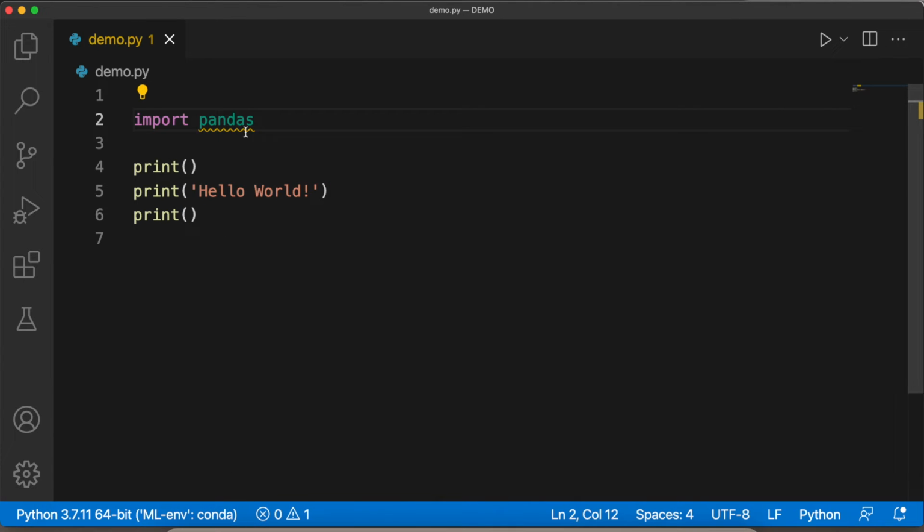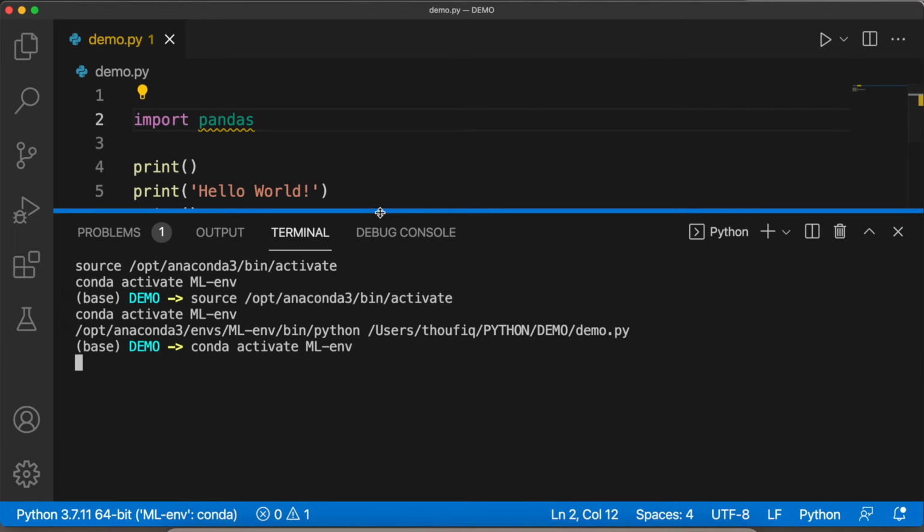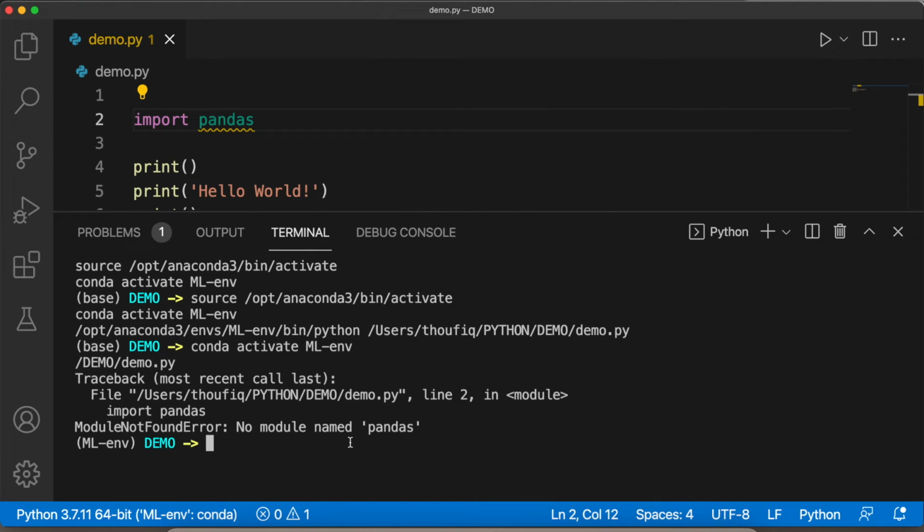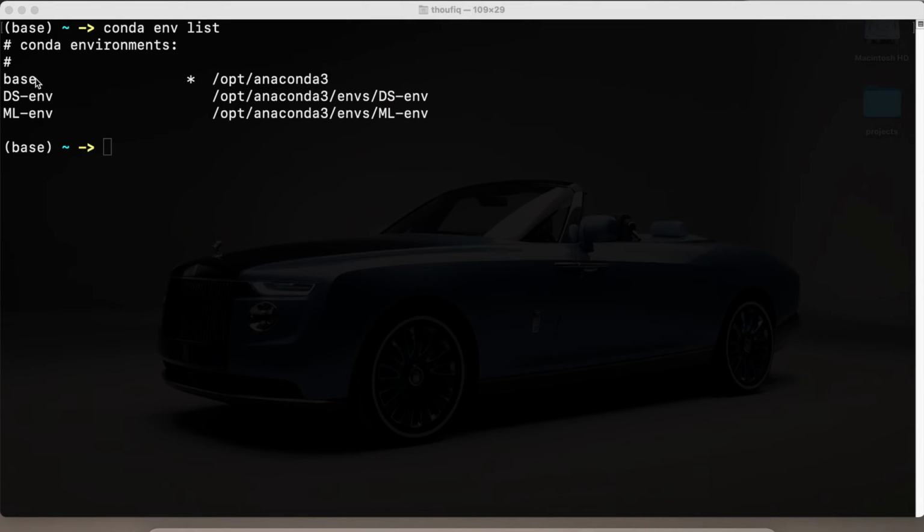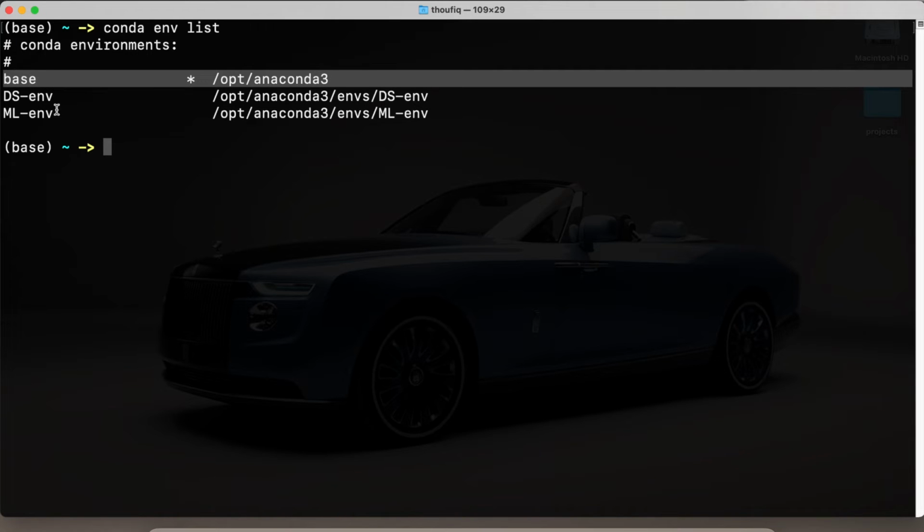Currently, this environment does not have the module pandas. So if I click and run, it will throw me an error saying that no module named pandas. And that is because if I go back to my terminal, the base environment had a list of so many packages, but when we created the virtual environments, it's not going to inherit all the packages from the base environment. So if you wanted a specific package, you still needed to install it in each of your virtual environments.